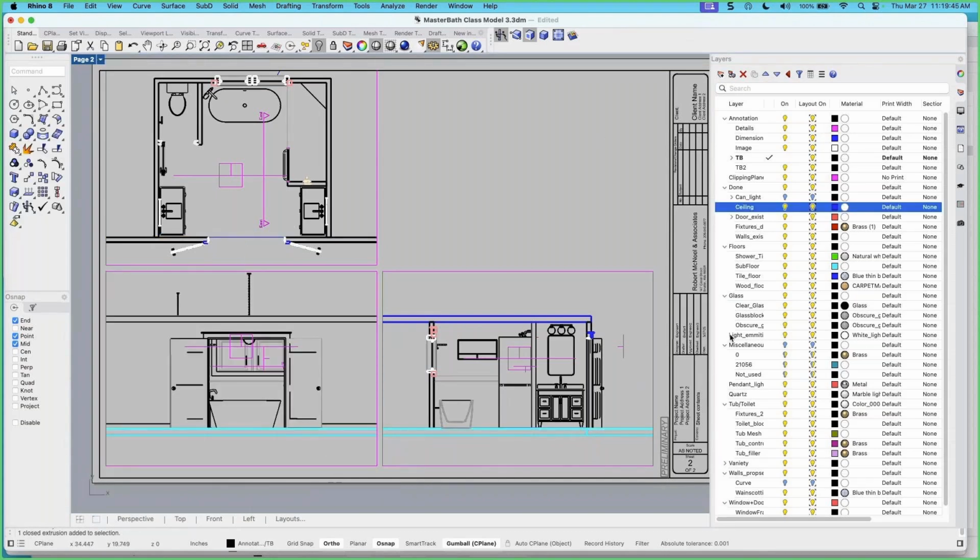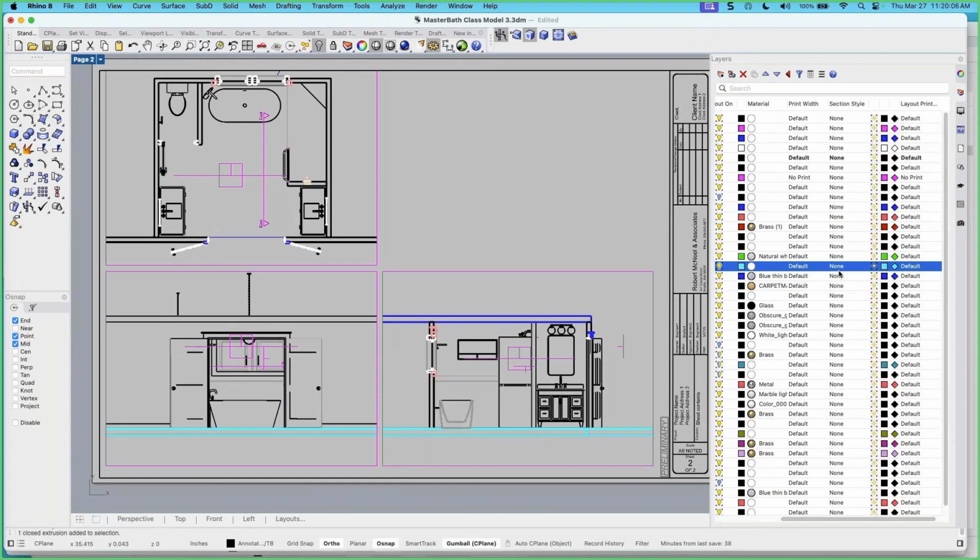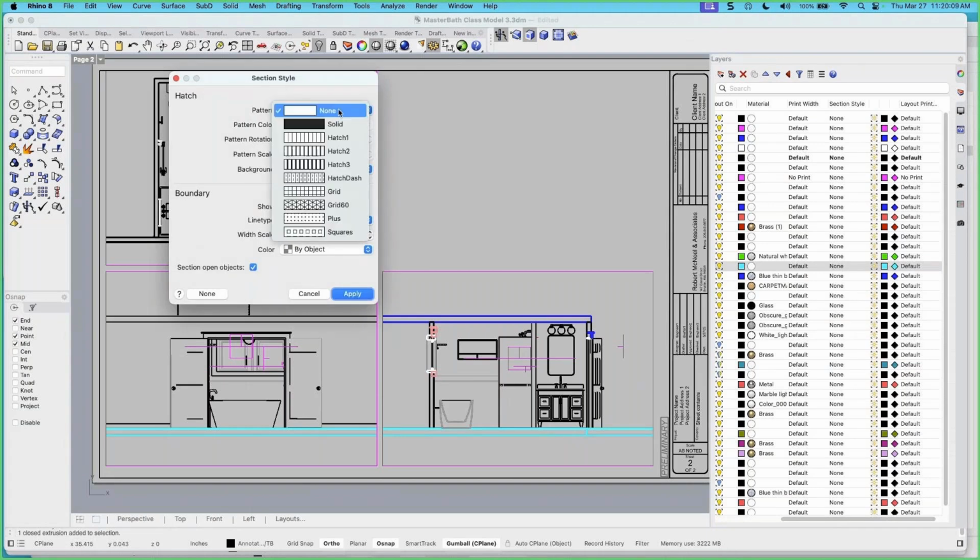Let's do a little bit of hatching work, and that will make our PDF look a lot better. And then we'll print the PDF and we will be done. So let's go to floor and the subfloor. And on subfloor, there's a section style that says none. Pick on that and select hatch, and the color will be by object. You can make it magenta, rotation 45, scale 0.5, and pick apply.